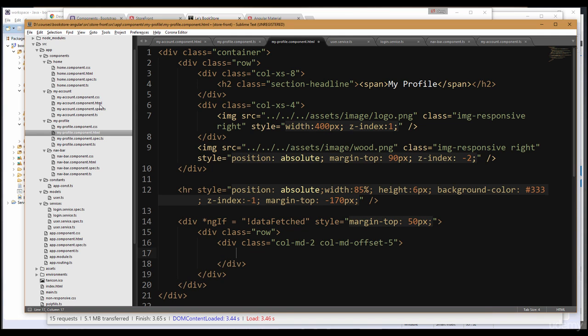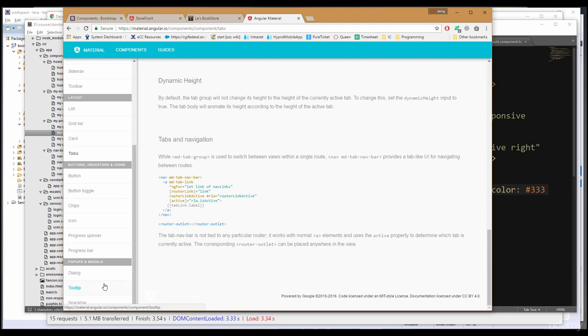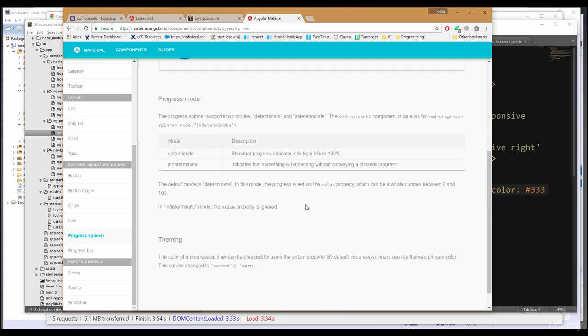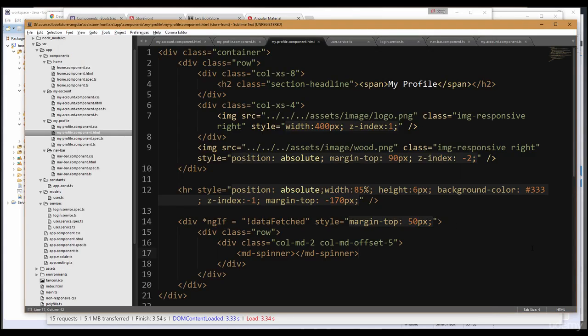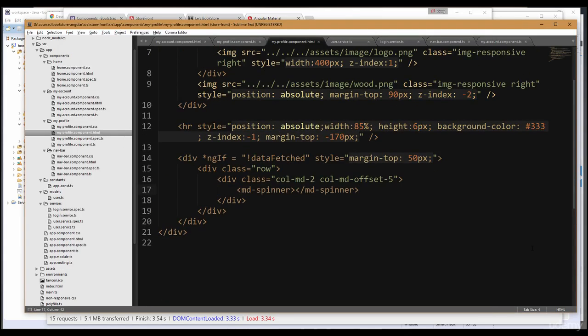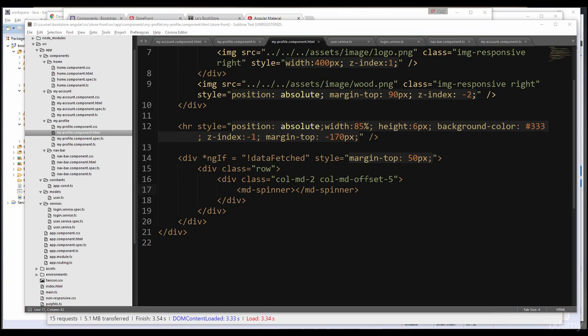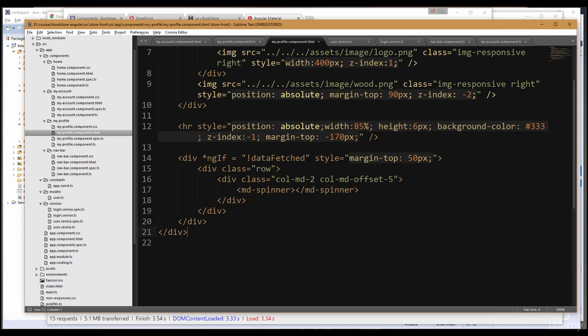We're going to put something here called md-spinner. So what does md-spinner represent? As you can see, MD is material design, right? This is from Angular Material. If you scroll to this progress spinner, it's basically just a spinner, something like this, and this is just for checking whether the front end has fetched the data from the backend or not. So this is a UX design, or user experience design, thing.